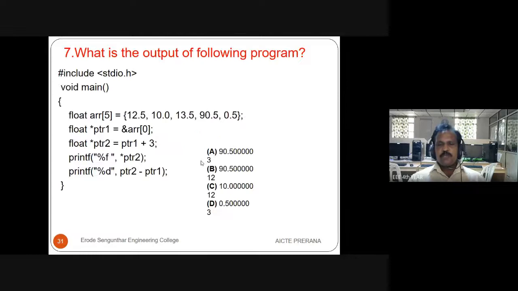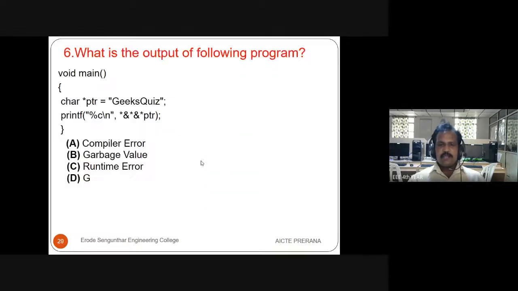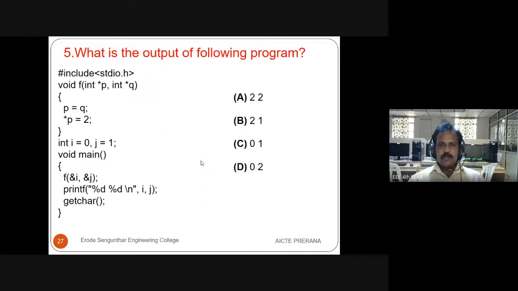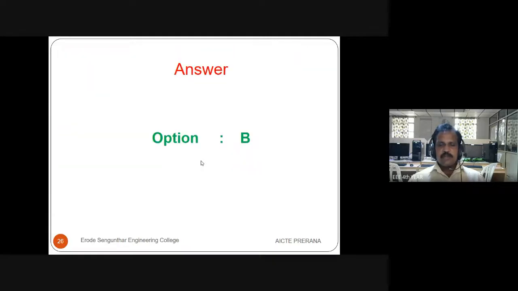So these are the programs that are frequently asked in GATE questions. You have to prepare these questions for your GATE preparation. It will be very helpful to you. Prepare well for the GATE preparation also.